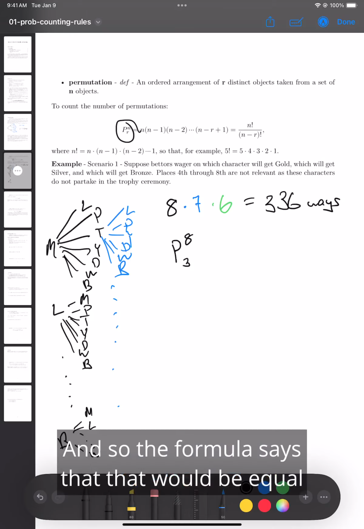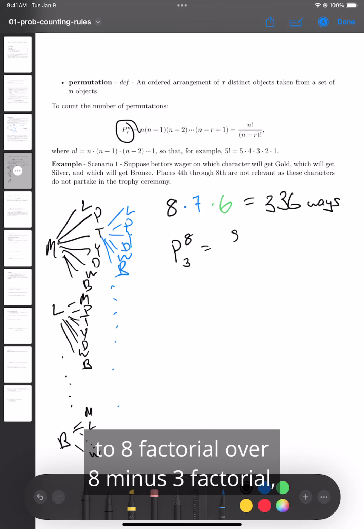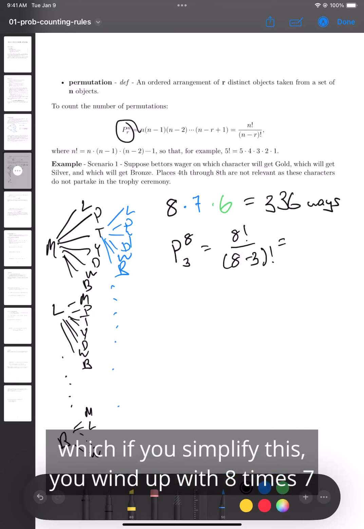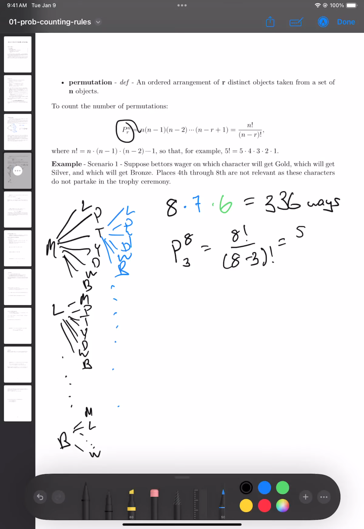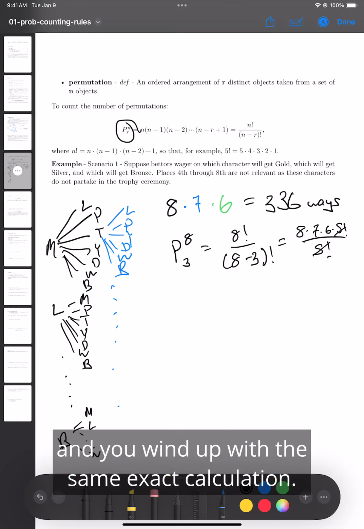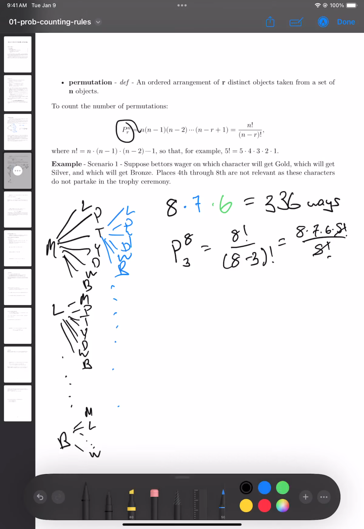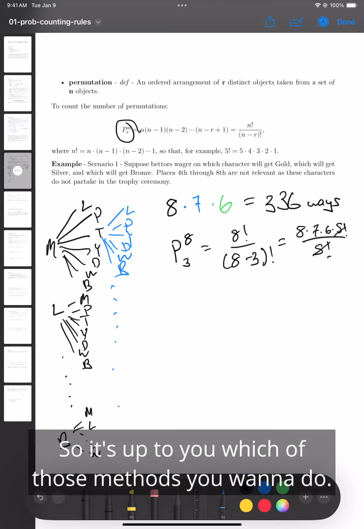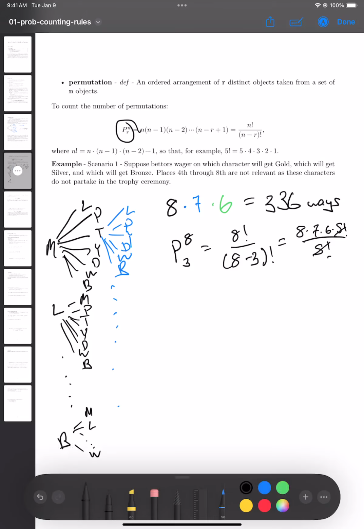And so the formula says that that would be equal to 8 factorial over (8 minus 3) factorial, which if you simplify this, you wind up with 8 times 7 times 6 times 5 factorial over 5 factorial, and you wind up with the same exact calculation. So it's up to you which of those methods you want to use.